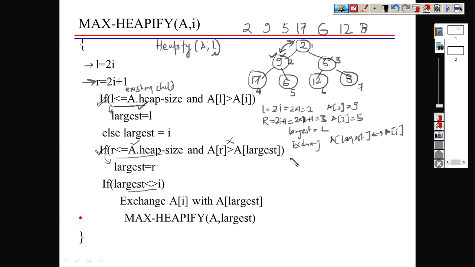So when you exchange this, what will happen? We will get a new tree that is 9, because we have changed 9, 2, 5, 17, 6, 12 and 8, and we have index 1, 2, 3, 4, 5, 6, 7, and then Max-Heapify A largest. Now this index is largest that we found out here.